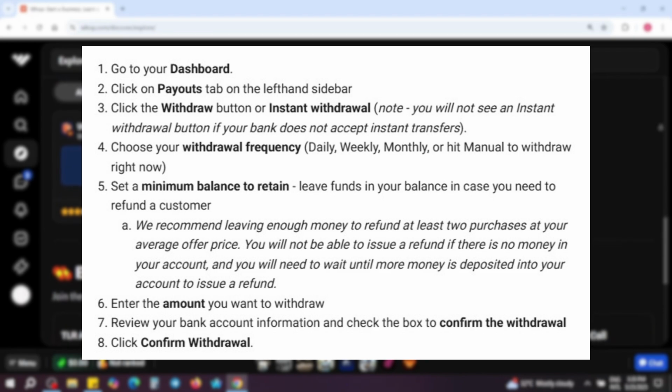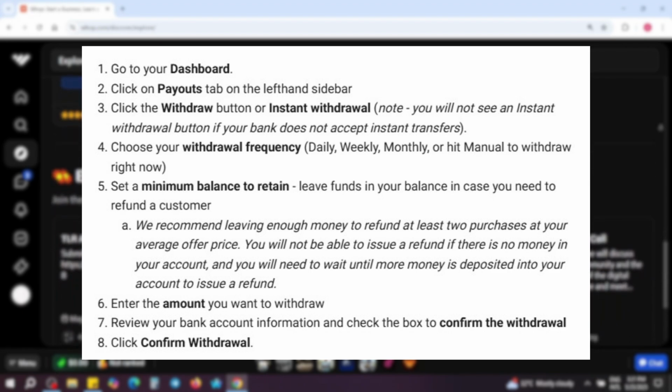Step 6. Enter the amount you want to withdraw. You're in control. Withdraw as little or as much as you need depending on your available balance.